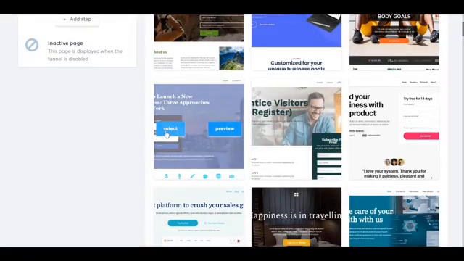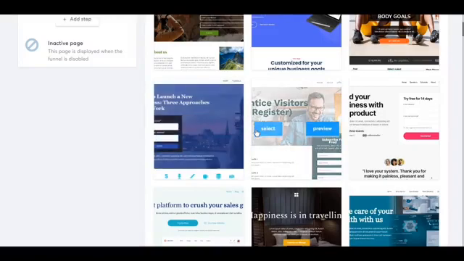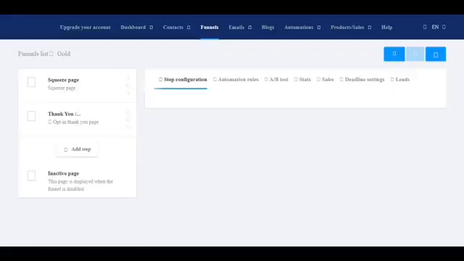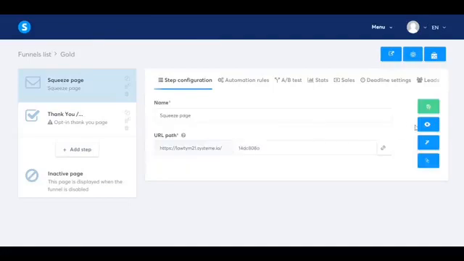Then start editing that template. But for now, I'm going to select this particular one. That's the one I want to use to build my landing page. Once I click on it, it opens to a place where I will set up the page. Here is the next page.